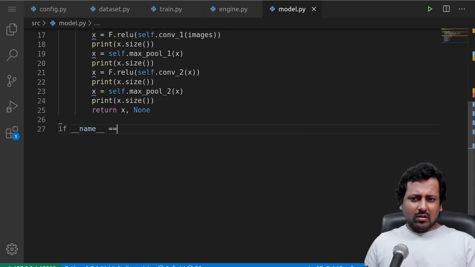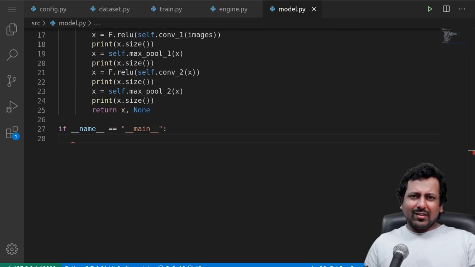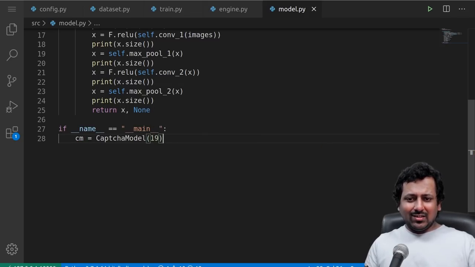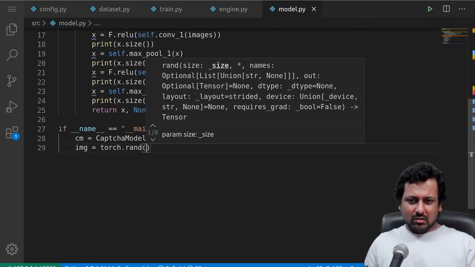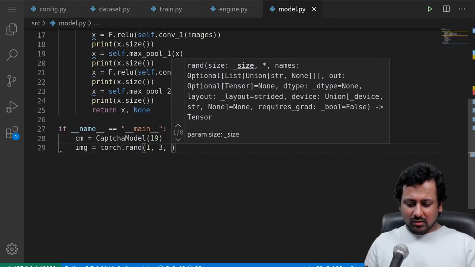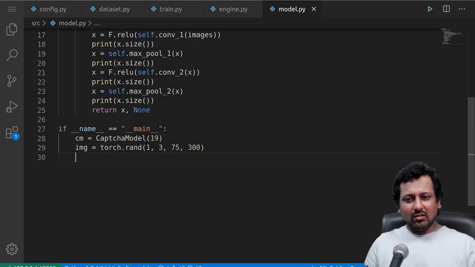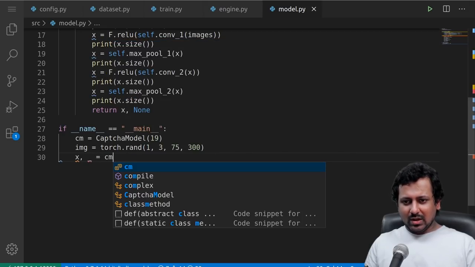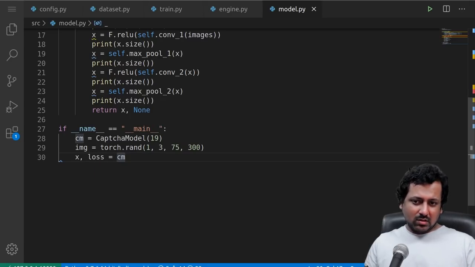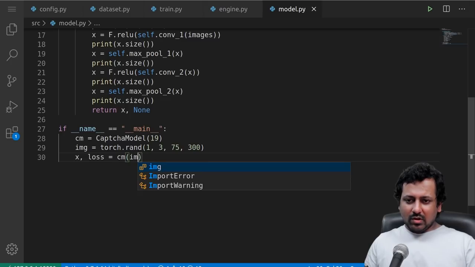And now let's write a main function and see what we have here. So we can create our own data set, right? So let's say our captcha model consists of 19 different characters. So we had 19 previously, so we're just specifying that. And my image is torch.rand, so random 1, 3, 75, 300. So that's the size we chose from config. And we can just have CM, so x comma, I can just also say loss equal to CM, and then you have image and some kind of target.